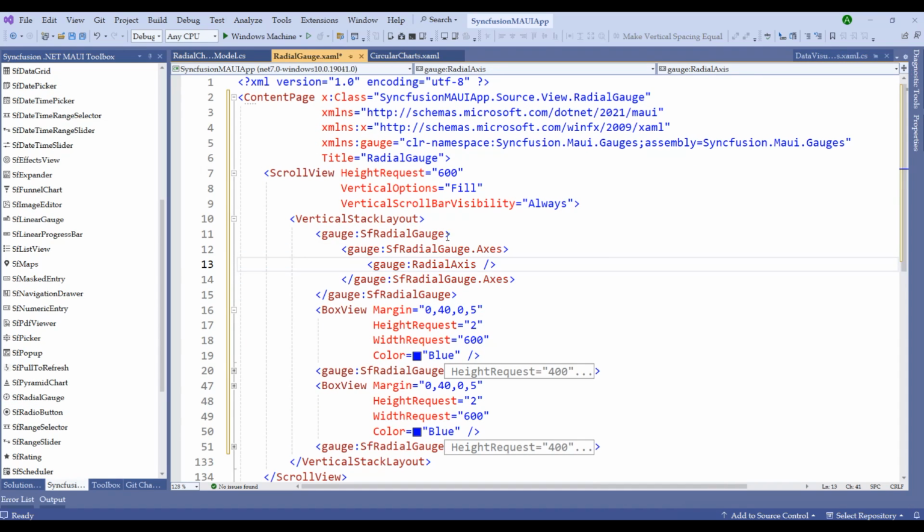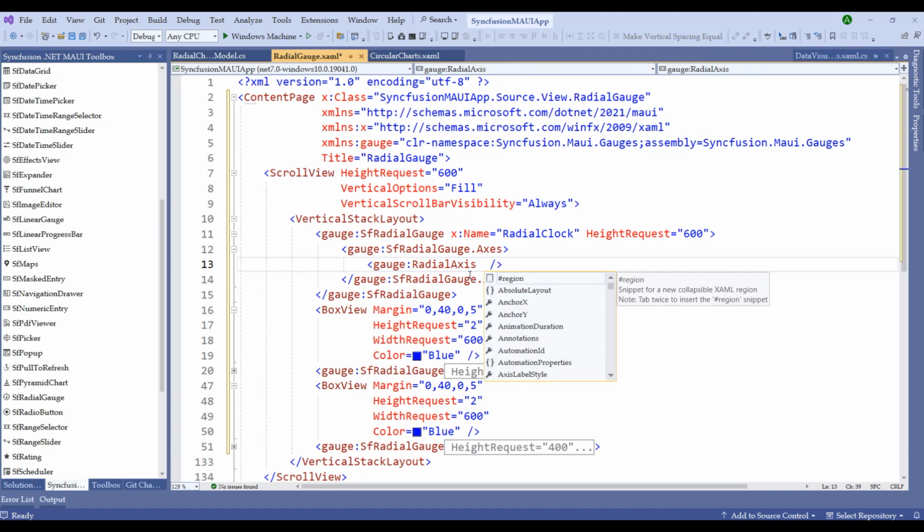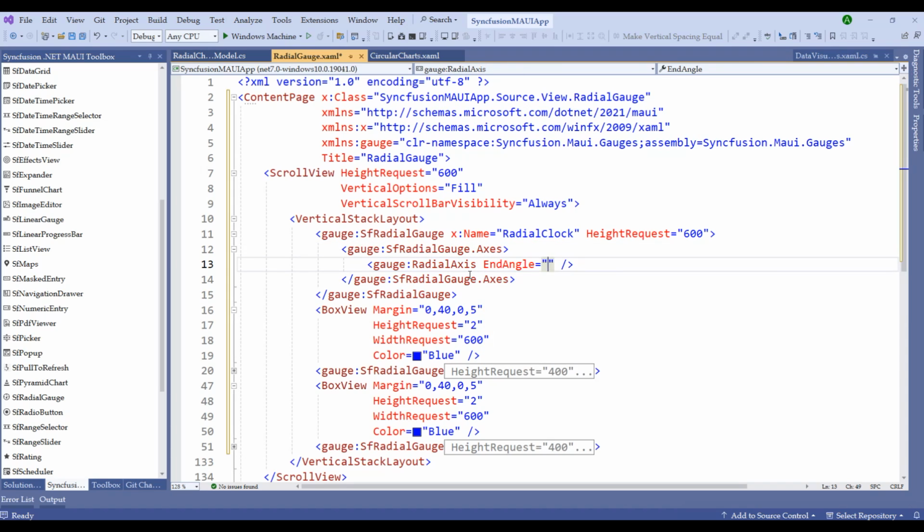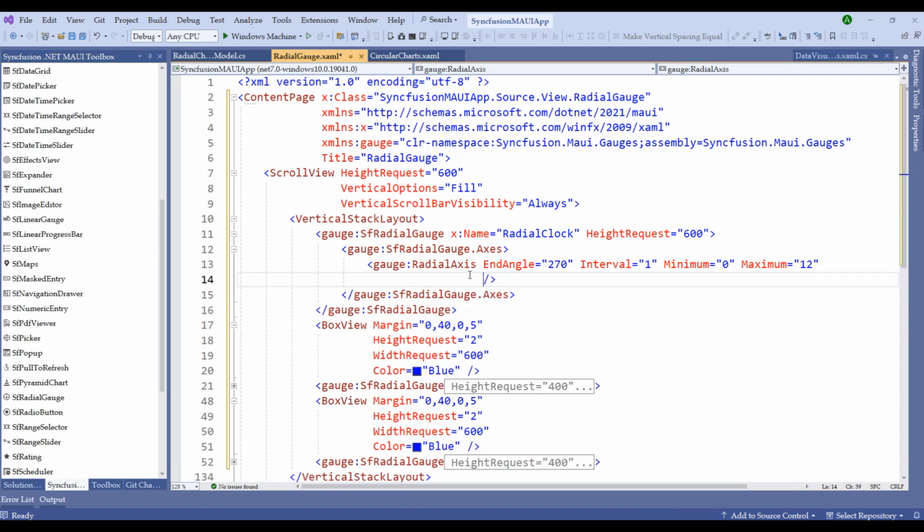Now it has created a radial gauge, so let's extend this now. I'll give it an x:Name and call it radialClock. Let me give a height request of 600, and then within the radial axis I'm going to give the end angle equal to 270, and I'm going to give the interval as 1. Minimum would be 0 and the maximum would be 12, since the clock goes from 0 to 12.